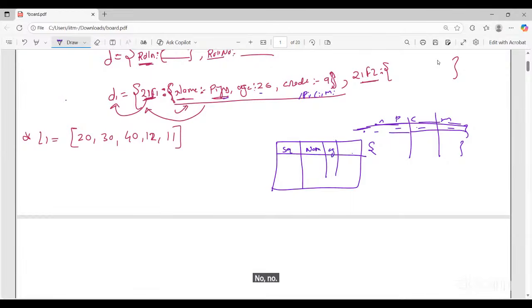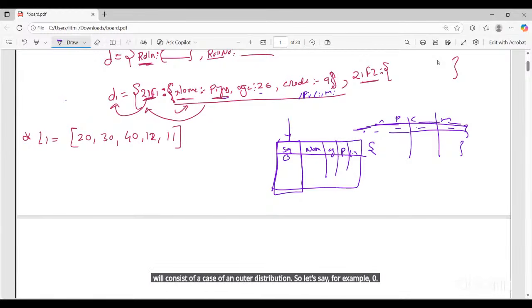Name, then age, then physics, chemistry, mathematics. So this entire column will consist of the keys of our outer dictionary. So let's say for example 0. Then it will have the corresponding values: A, then 70, 80, 90, whatever chemistry marks we have. So this will be like this: 0, then colon, then the corresponding values.